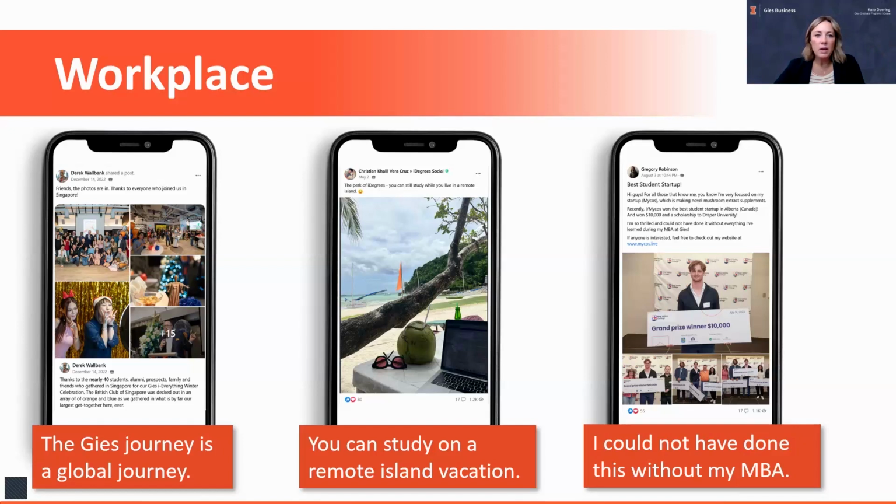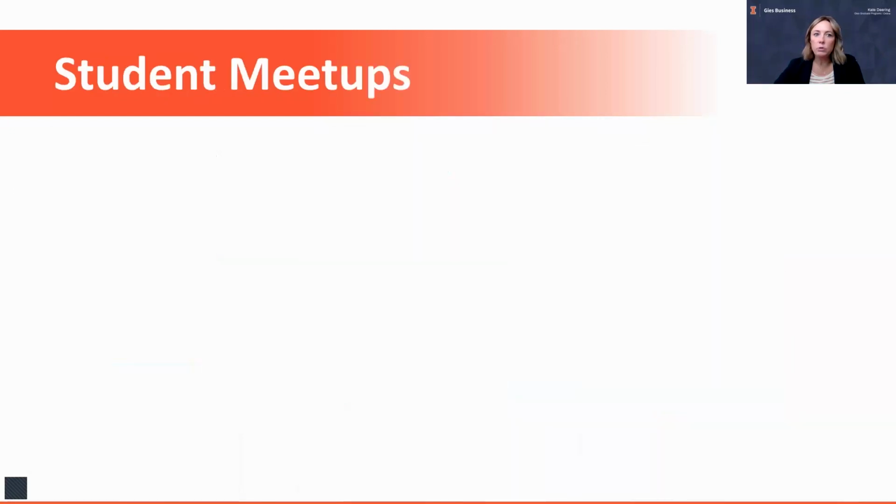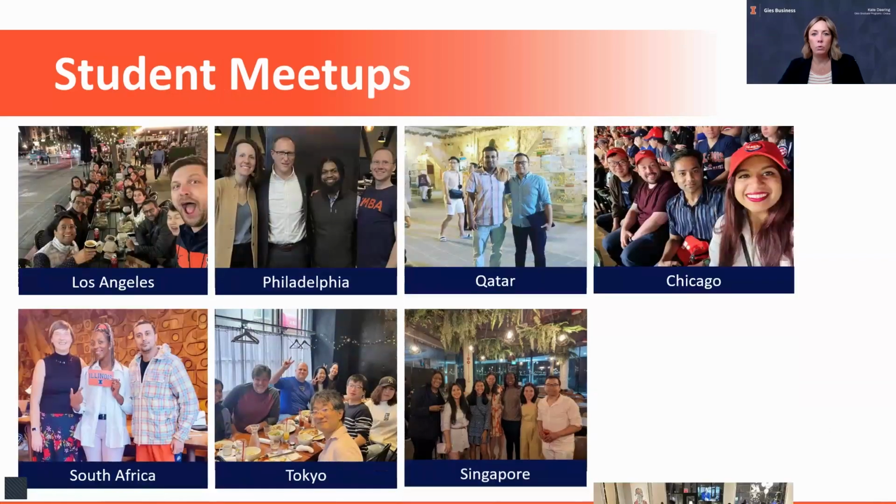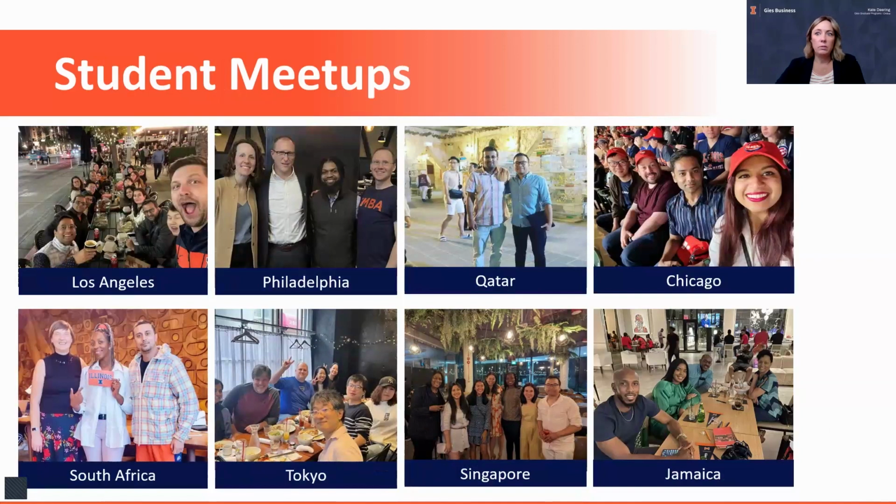So that's Workplace. Chelsea mentioned students getting together, and a lot of these student meetups happen and originate on Workplace. One thing I will say about our students is they love creating these student-led meetups on their own. This just happens domestically. It happens internationally, as you can see in some of these pictures, South Africa, Singapore. We are flooded with pictures of people getting together, and it's always really fun to see where and when they're meeting up.